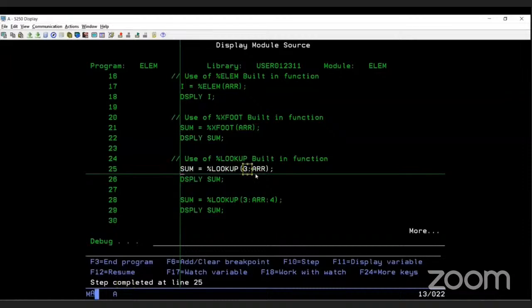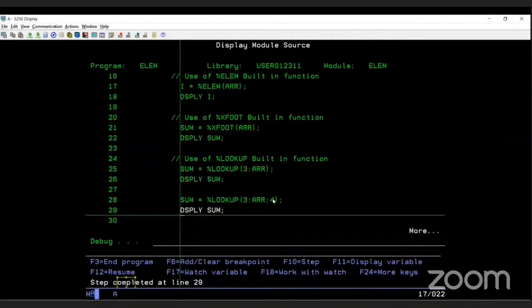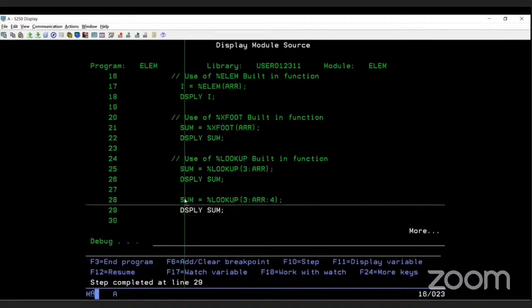We want to search this element in an array, then it will give the position. The position will be 3. It means the third element is at the third position in the array. Now we want to search the element in the array with the starting position 4, and then it gives 0, because after the 4th position there is no element which has the third element, so that's why the position is 0.